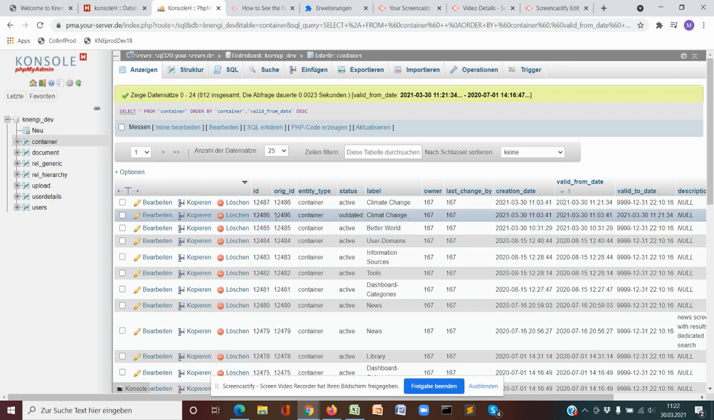So this is this element 12486 that we have created some time ago. We have created it at 1103, and now at 1121 we made a change. So we changed here from climate without E to climate with the E. So what we have here now, the status of this record is outdated. So what it means, the record still is here, but it has another status.